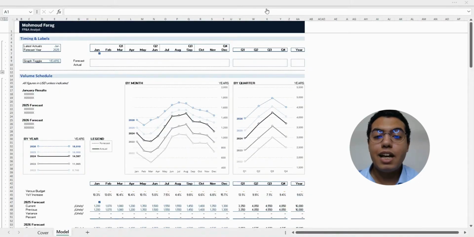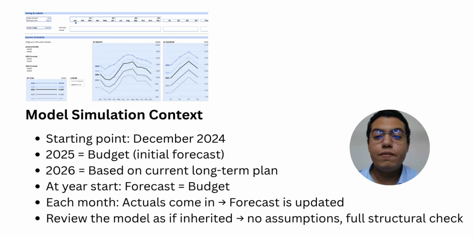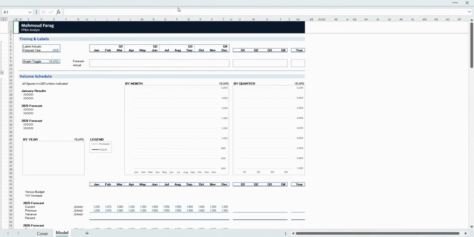For context, assume it's December 2024. The 2025 forecast equals the original plan, and 2026 follows the same baseline. At the start of the year, forecast equals budget. Then, as new information comes in, that starts to move. I'll briefly show the schedules so the structure is visible.